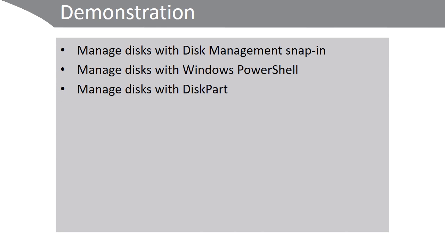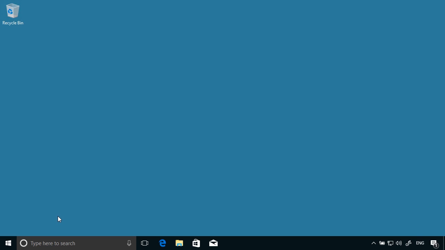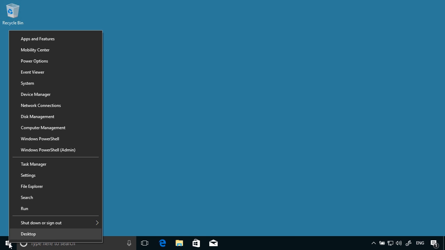So let's have a demonstration on how to manage disks using Disk Management, how to use Windows PowerShell to manage disks, and how to use the DiskPart tool to manage disks and volumes. We'll start by creating a simple volume using the Disk Management tool. Right-click Start and choose Disk Management.